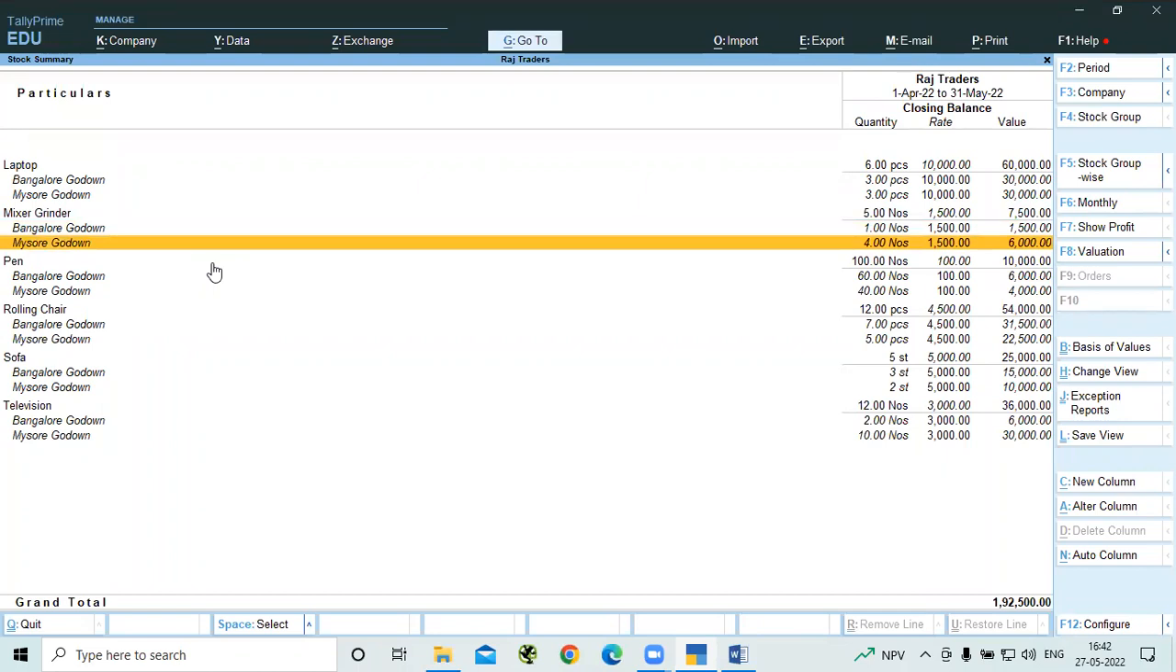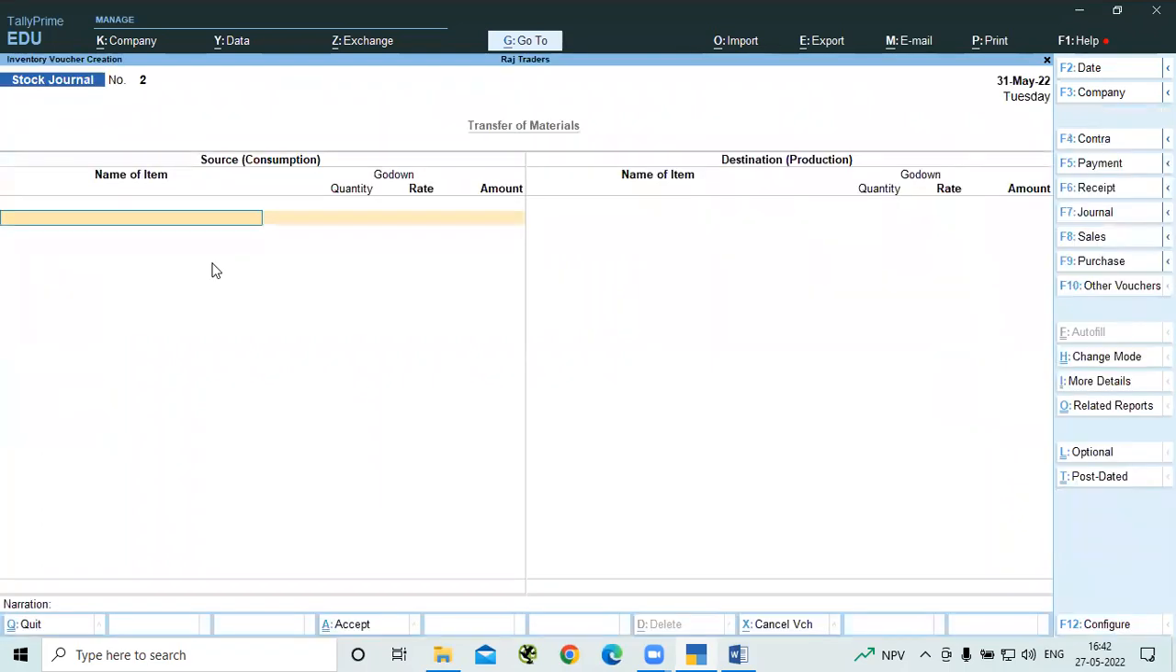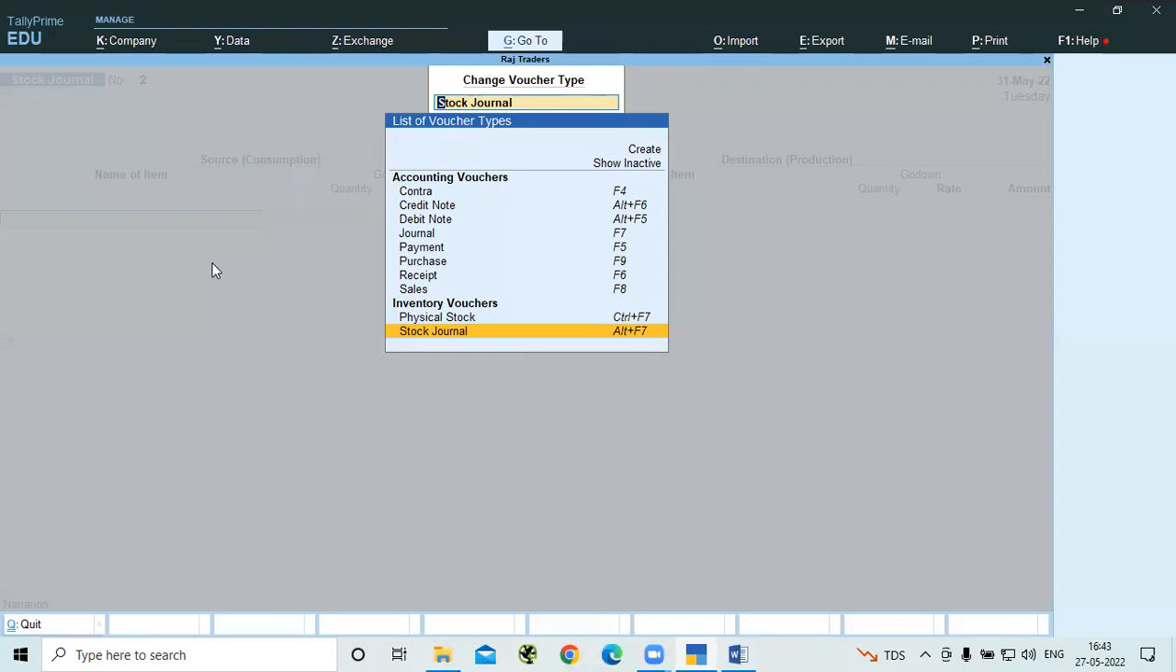Sir, where is stock journal? Can you show again where is the stock journal option? In the vouchers, you are asking? Yes, sir. How did you get stock journal? The shortcut key is Alt F7. In case you forget the stock journal or any voucher type's shortcut keys, you can see them on the right hand side. If you don't find it over there, then press F10 for other vouchers. Can you find it? Yes, sir.